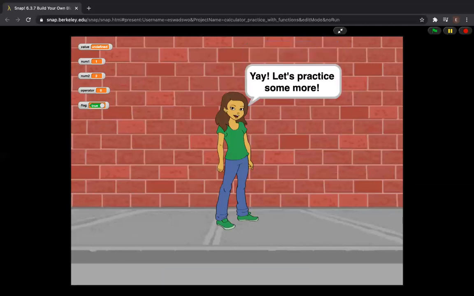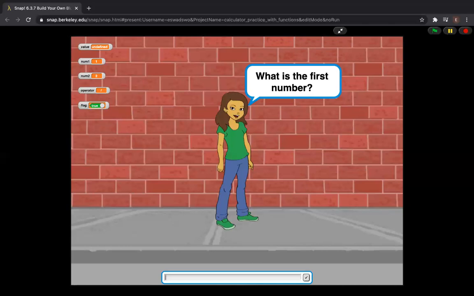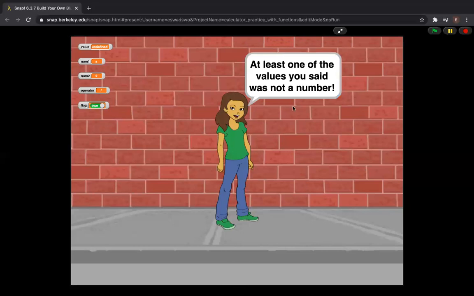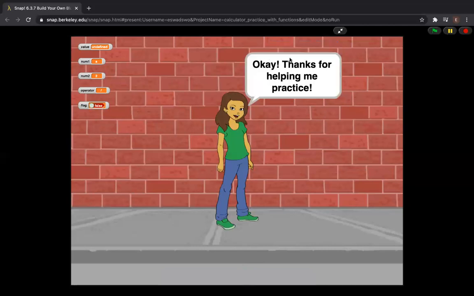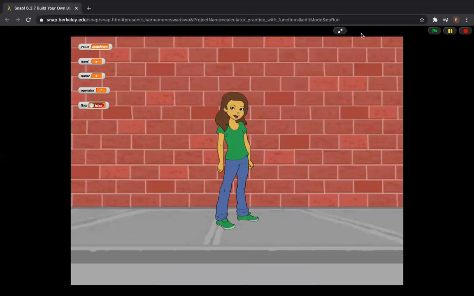And the other case where something could go wrong is, let's say we give her a valid operator like division, but the first number is a, and the second number is 2. A is not a valid number, so she says at least one of the numbers is not valid, and then we get undefined back again. So if we're done with calculating all the numbers we want, then we say no. She says, thank you for helping me practice my basic calculation skills.